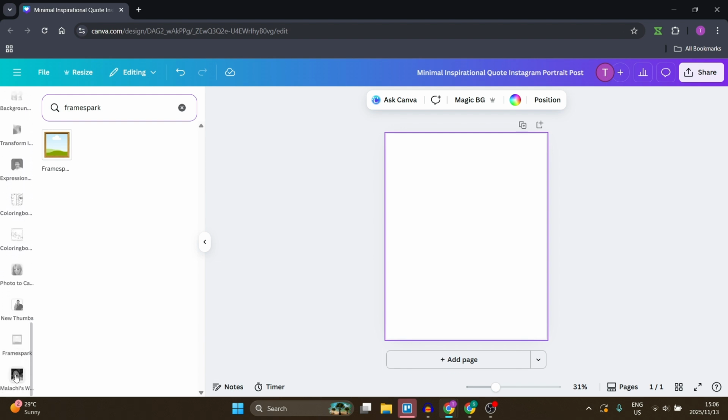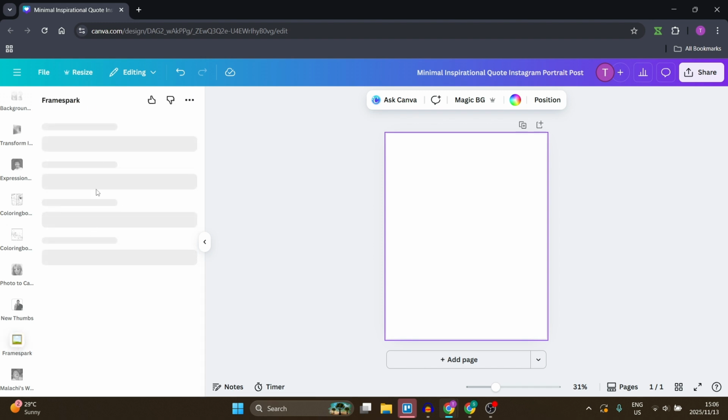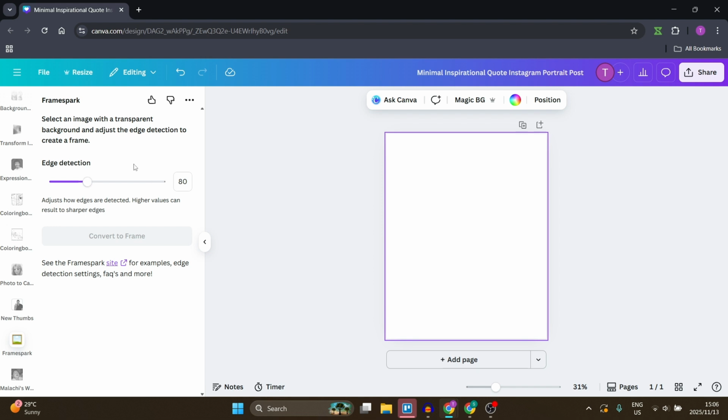So here it is, and what we need to do is just click on it, and it'll open up the interface. Now, it's actually very, very simple. What we need to do here on our canvas is grab an image or a transparent PNG so that we can turn it into a frame.